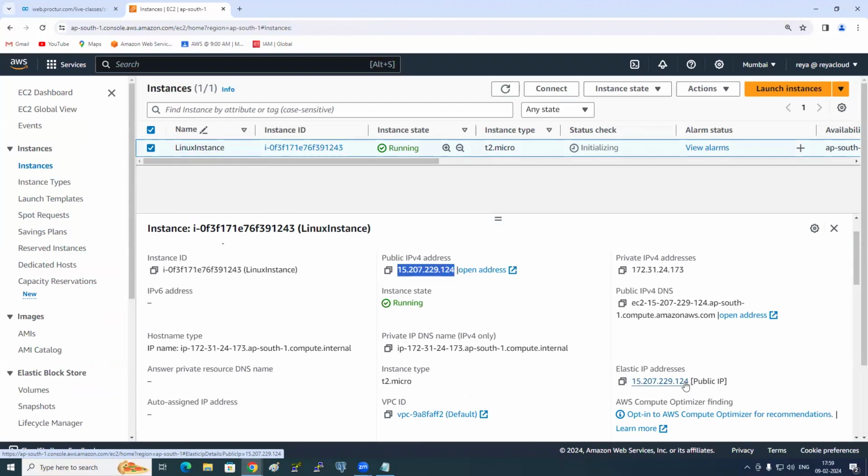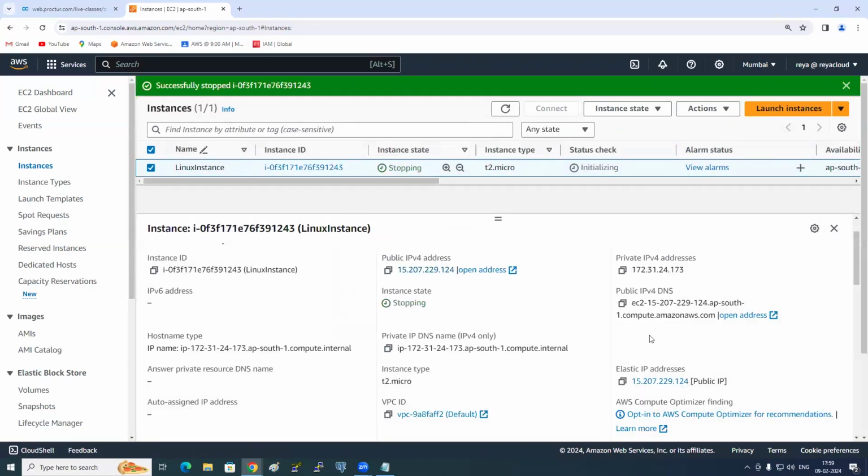Do you see this here? Now should I go and stop and start? This will change? It should not change, as per the logic that we have learned. Do you see this? I'm copying it and putting it in the chat. Let's go ahead and stop. Click on stop. Stopping, stopped.